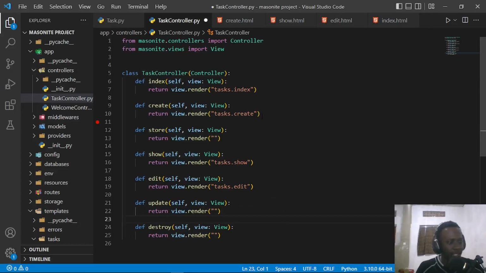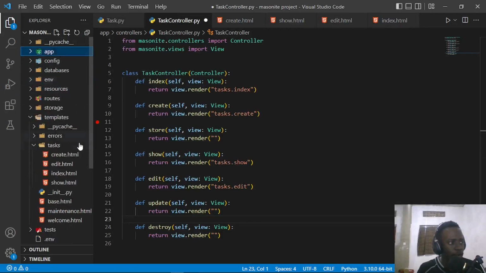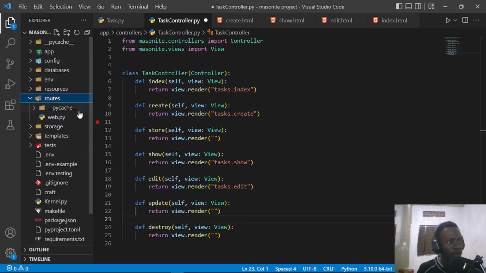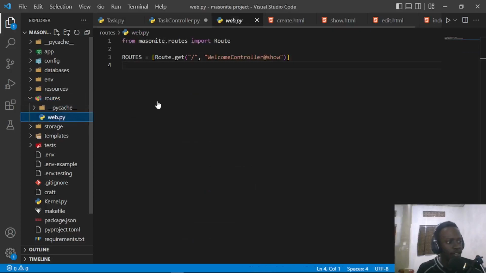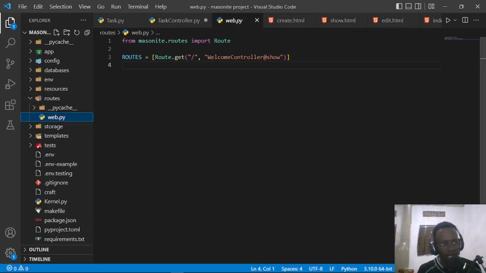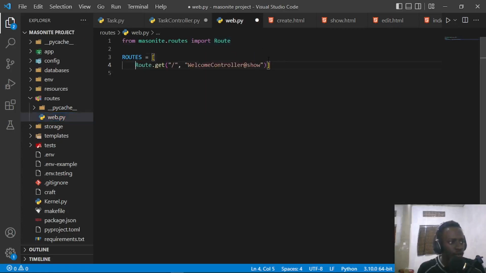Now the way we have this is we have these controller methods, but you are going to need a way to register them onto routes so that you'll be able to do different things. Now to be able to do this, we shall go within our web.py in our routes. So I'm just going to close this for now, and when you go in our web.py, we are actually having a controller which is showing us the show method of our welcome controller that's created for us by default.